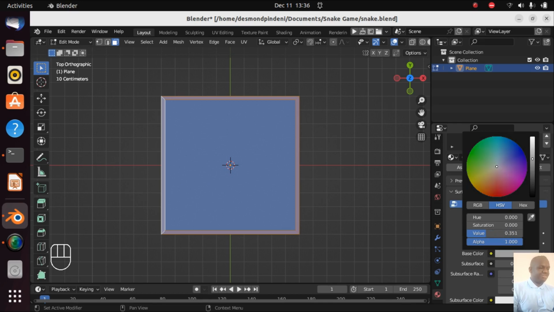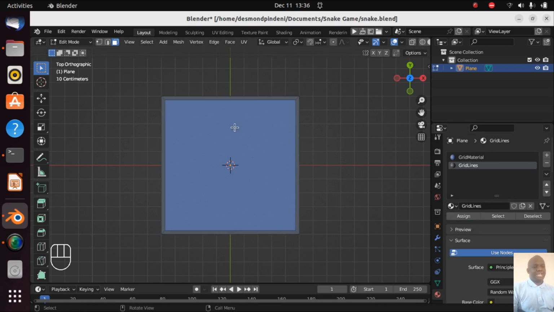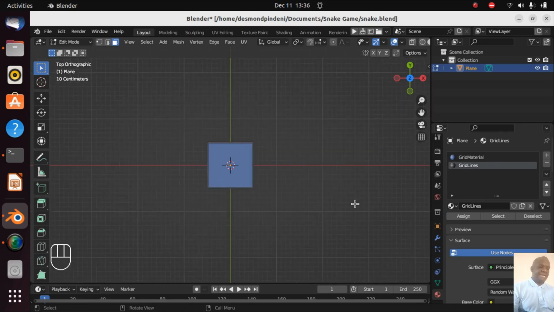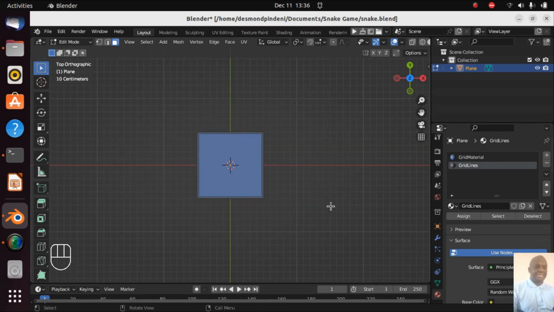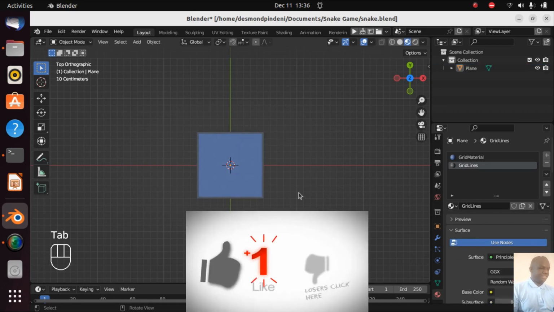And grid lines color will likely be black. So we are going to drag it all down there. And then, while these faces are selected, we are going to press assign. And then we can see what we have here. We have some black outline there. And then I'm going to press tab so that I come out of edit mode.